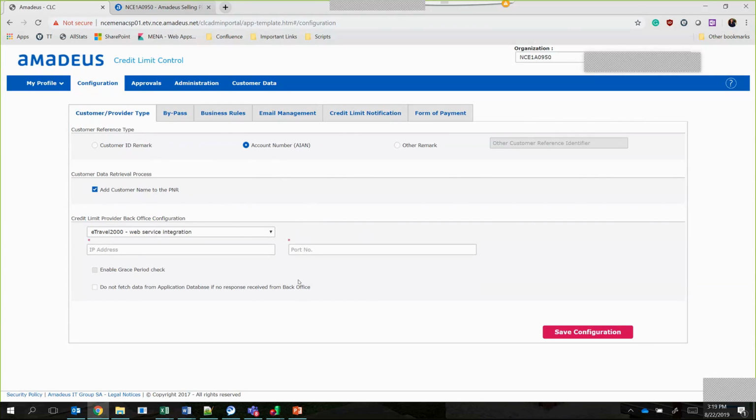Enable grace period check. So let's say the validity has expired, or the top-up credit is over and the validity is no longer applicable. In that case the application will block the PNR from ticket issuance or from sending it for approval or whatever. So that is currently disabled for this back office.